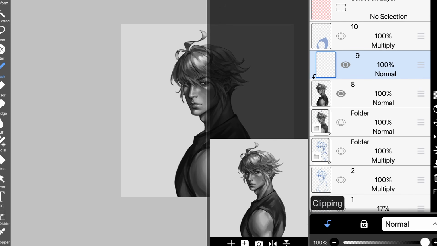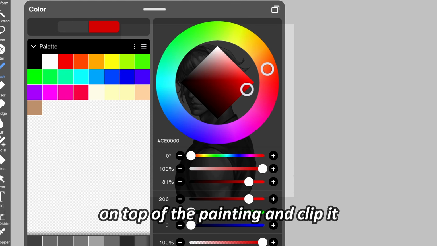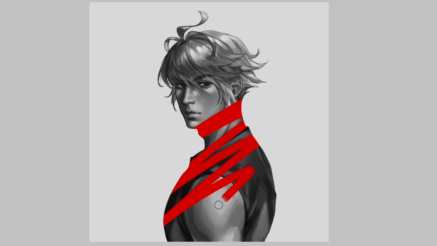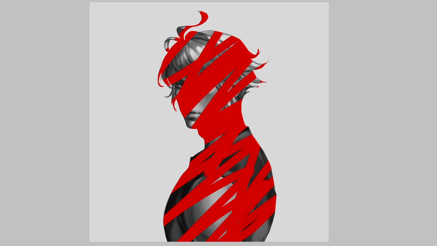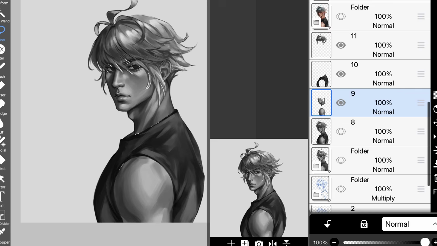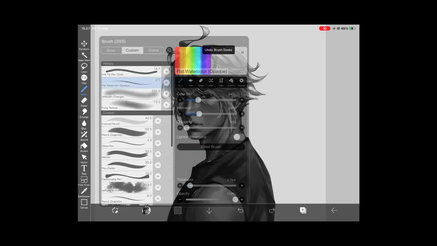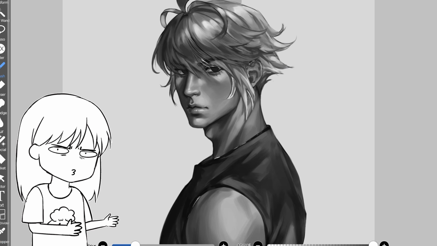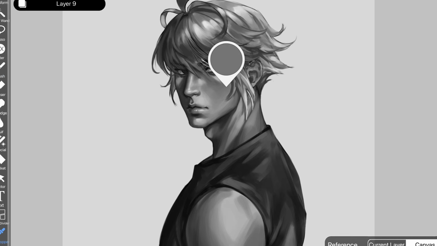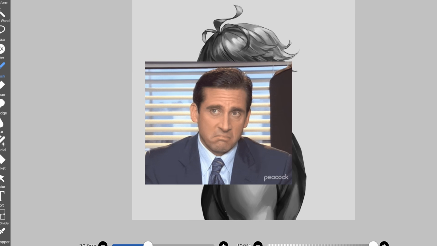Since we're adding colors to grayscale, create another layer on top of the painting and clip it. This will prevent the colors from bleeding everywhere. If you want to be extra safe, you can separate each part of the drawing, but I'm not gonna do that. Listen, grayscale to color involves a shit ton of layers, which I'm not a fan of, so I refuse to add even more layers.